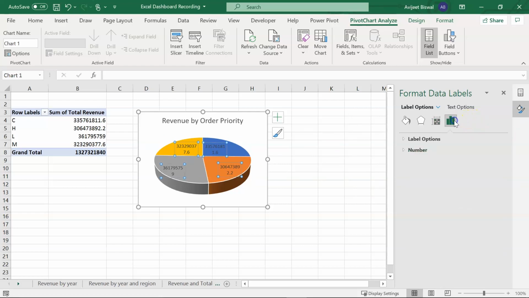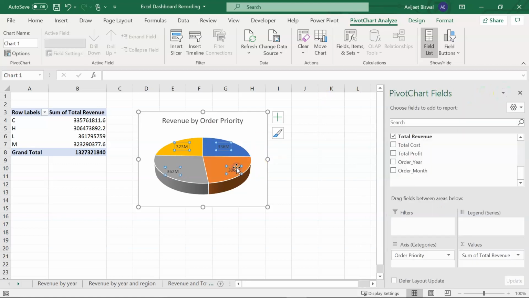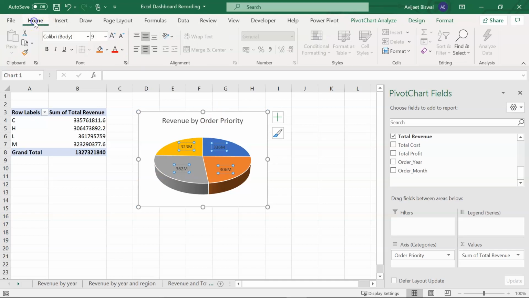So here I'll click on the last option. I'll go to numbers. Under category I'll select custom, and my type is going to be in terms of millions. There you go. Let me close this. I will just move this to the center. Alright. Now if you want, you can change the color of the text as well. So let's have it in white color and see how it looks. Okay, so this looks pretty decent. Cool.